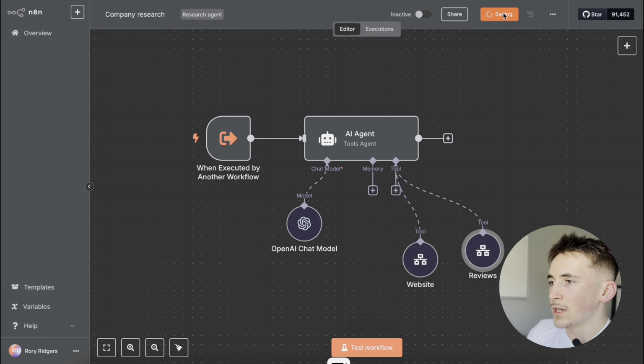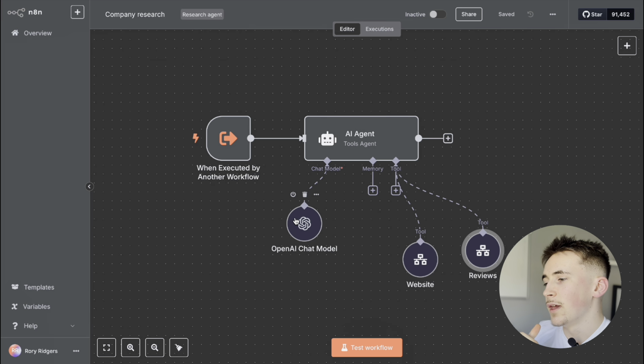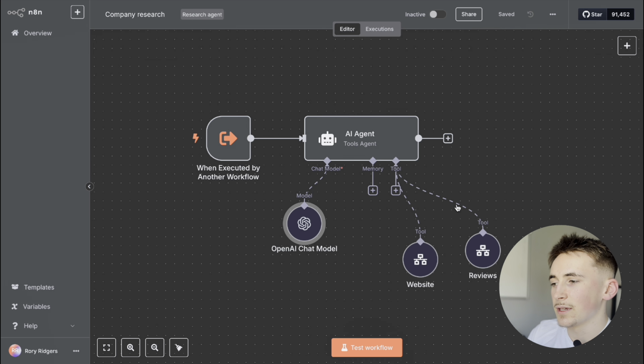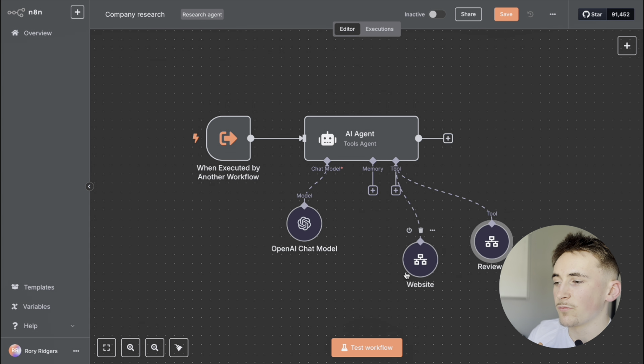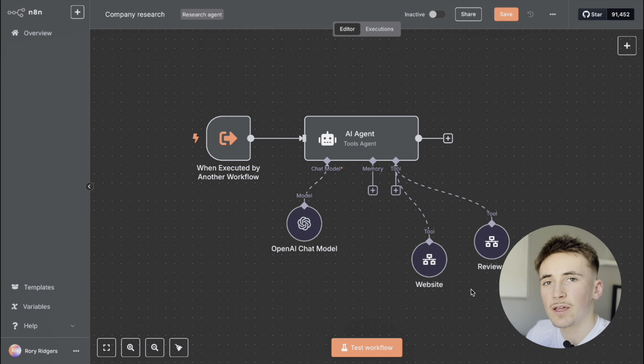So for this, we only get 2 tools here. And then again, this is the exact same thing. You already know this by now. And then the OpenAI chat model, again, exact same thing. This one is going to be the website and review scraping tool. So this website tool here, really, really simple. All it does is basically kind of like that website scraper tool I showed you before. This one will actually find the URL for the website.